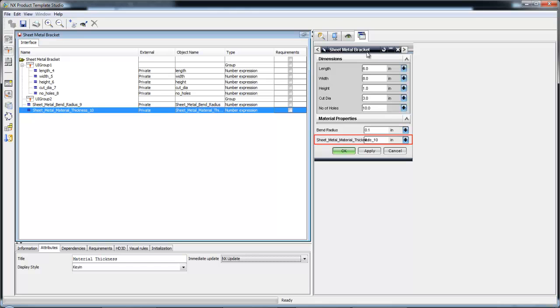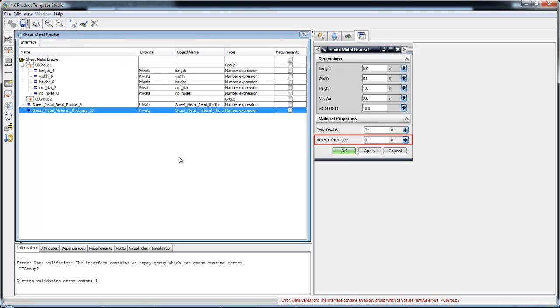So here's what we got. We got the sheet metal bracket user interface. Got length, width, height, cut diameter, number of holes, the bend radius, and we'll get that to update, material thickness. So there's our simple template, just to give you an idea once again how we're using those expressions, and we're just dragging and dropping to make the dialogue the way we want.